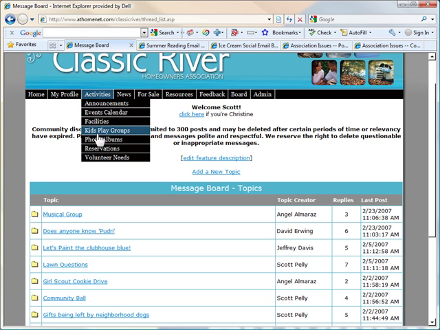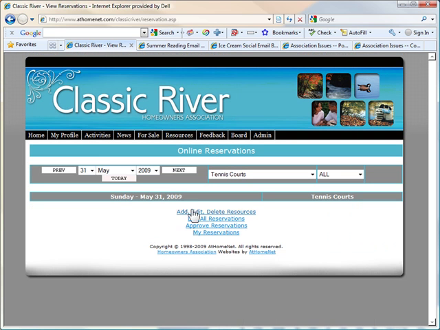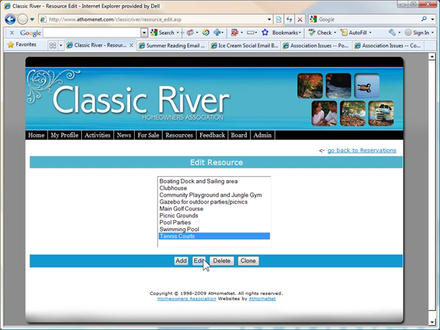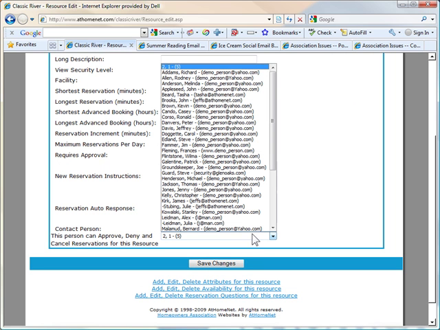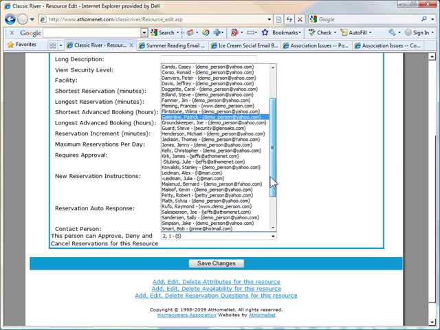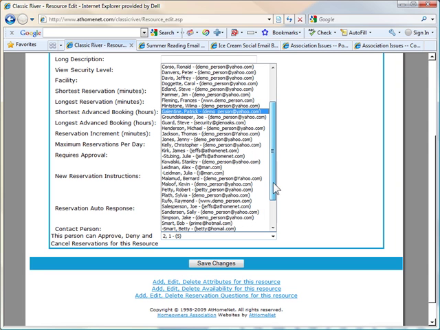Next, we have a couple of enhancements in the reservations feature. First, if I go in here and edit a resource, and I'll just pick the tennis court resource, we've had a number of requests to allow the person who controls reservations or who can approve or deny reservations to be either the primary or the secondary person on an account. So now you can do that. You'll see that indicated by the hyphen in front of their name. So that indicates that you can have either the primary person or the secondary person on that account be a contact for this resource.